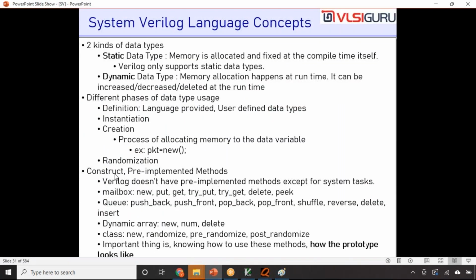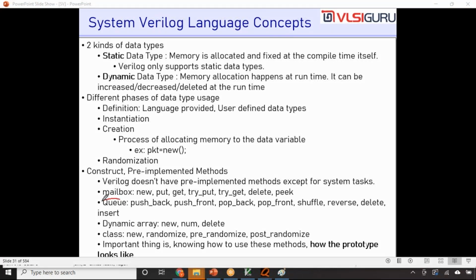So I hope you understood the concept of construct and pre-implemented method. Like that, you take any construct in System Verilog, say queue. It comes with methods like push back, push front, pop back, pop front, shuffle, reverse, delete, and insert. Whatever you want to do with the queue: push elements at the back or the front, pop elements from the back or the front, shuffle them completely, reverse them, delete elements, or insert elements into the middle of the queue. All these methods come with the queue.